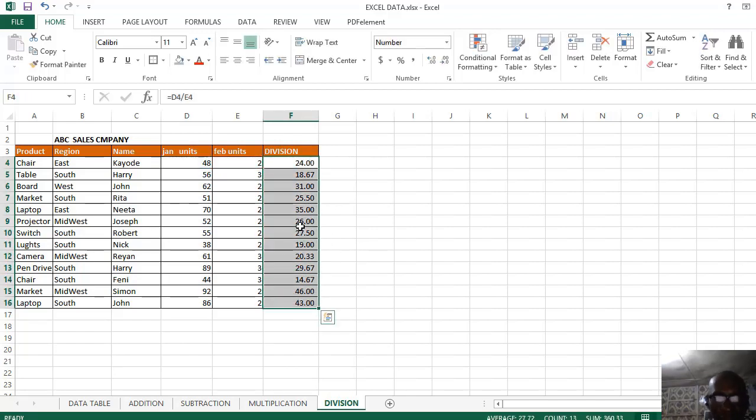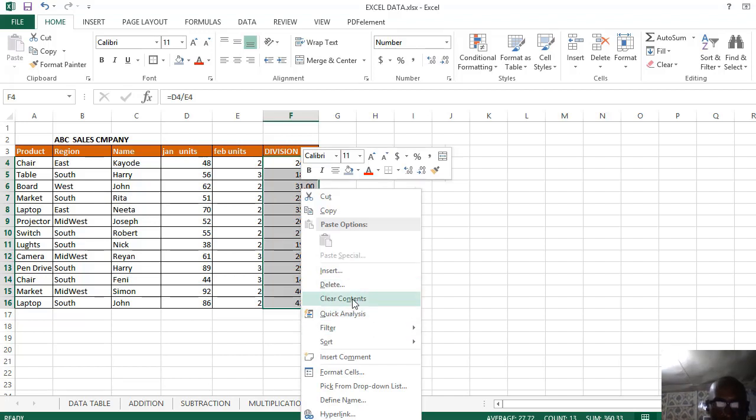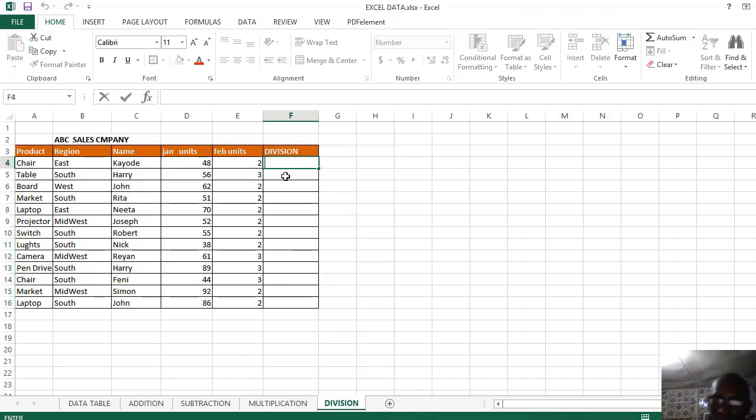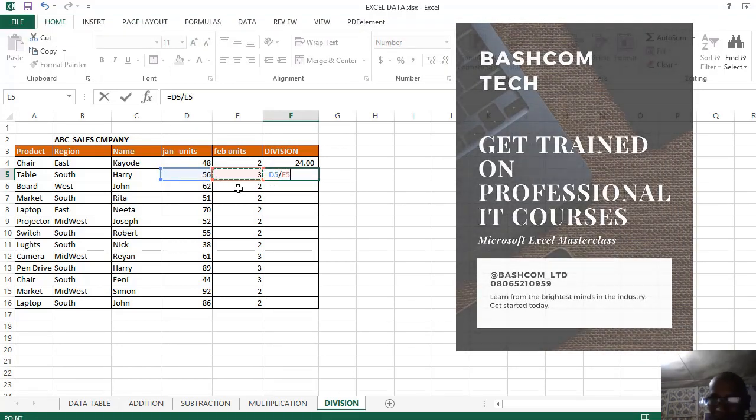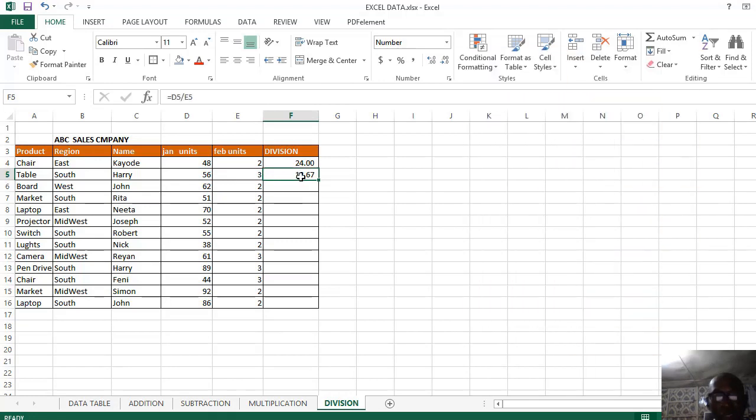You have to highlight properly. You can take clear content here. Clear content. You come here, it's equal to sign, D4 divided by E4, and press enter. Let's do it once more. So equal to sign, D5 divided by E5, press enter. So Excel makes it very easy, you drag it down.